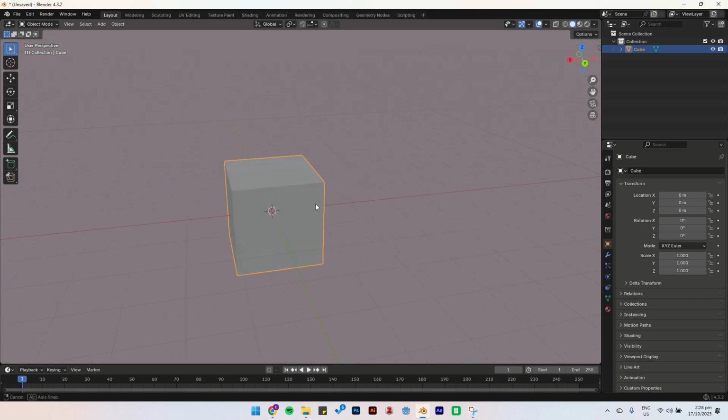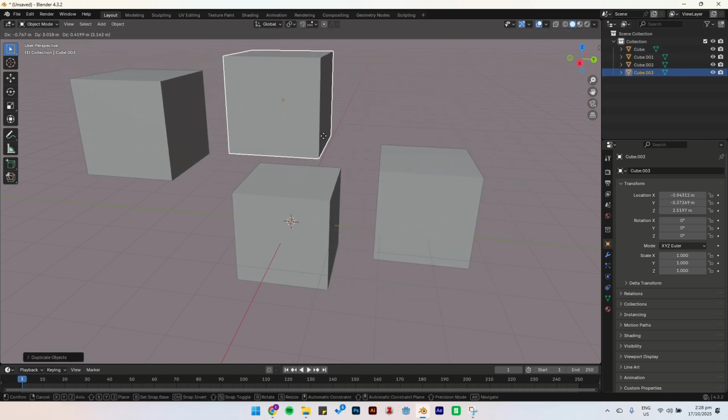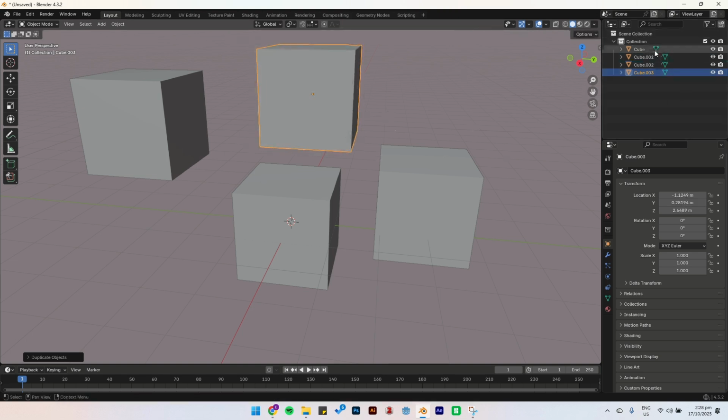Now we can also create duplicates of this cube by pushing Shift D, and I can move this around like so. Notice as I'm doing this and just left clicking to drop these, it's adding all of these extra cubes to my outliner under my collection. I can either select them by holding Shift and clicking on them in the viewport, or I can do the same by clicking on them in this outliner as well.